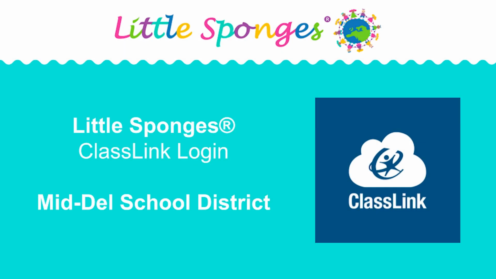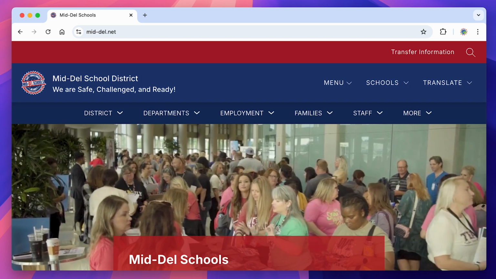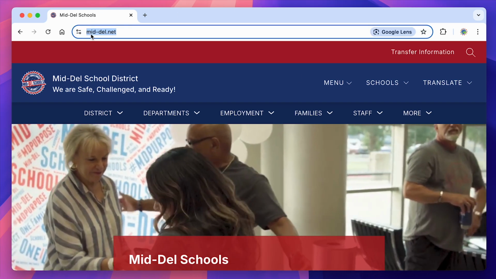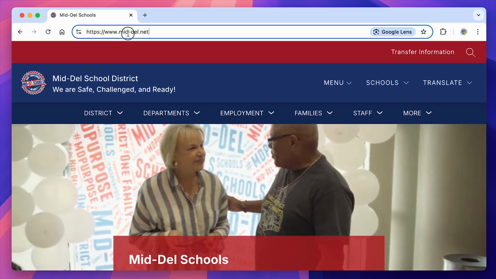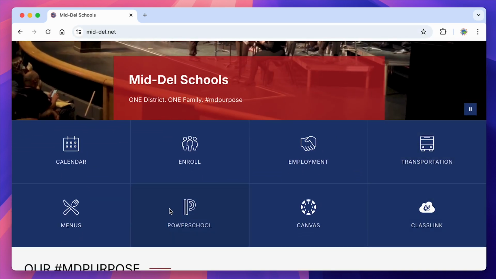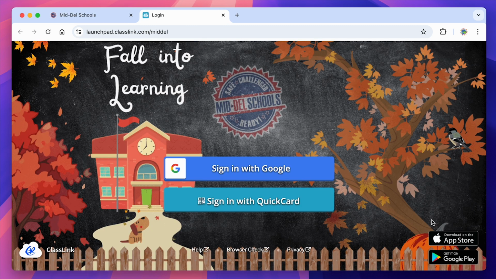Today, we'll be learning how to log into Little Sponges using ClassLink. To get started, we'll go to your Mid-Dev School District website. In your address bar, type in mid-dev.net. Once on the homepage, we scroll down to the quick links and select ClassLink.